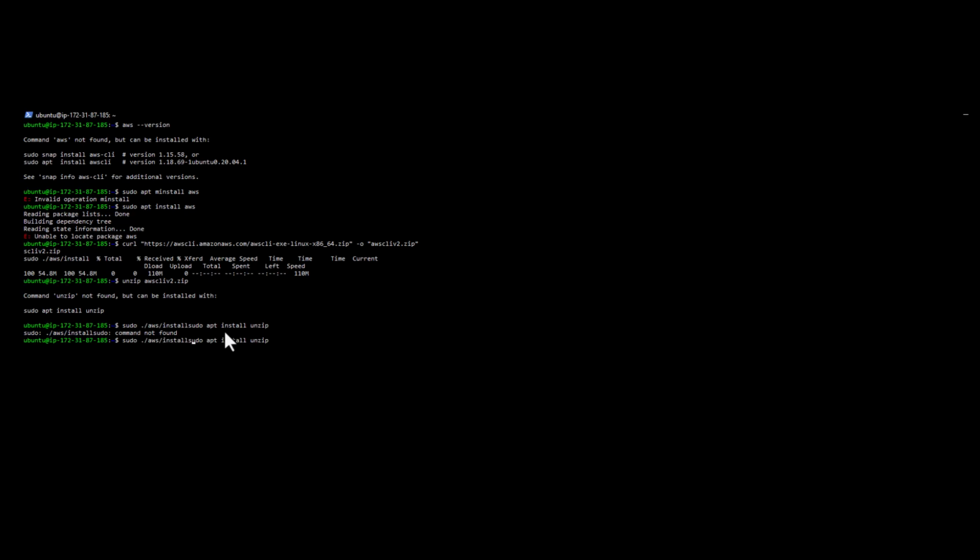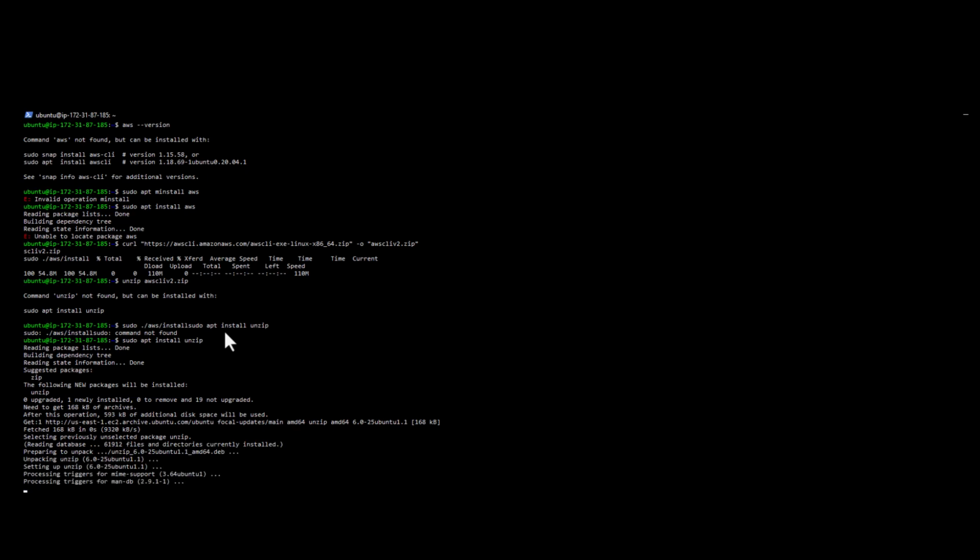Sudo apt install unzip. I do not know what's going on with that, so we'll just clear it out all the way. Sudo apt install unzip. It's installing. Sometimes this takes just a little bit, but we just have to be patient and let it finish. This is taking a moment, so I'm going to go ahead and pause the video here.